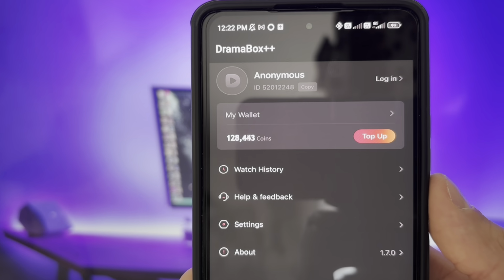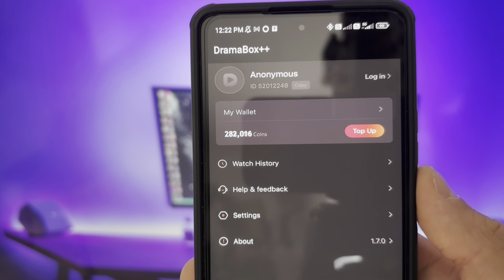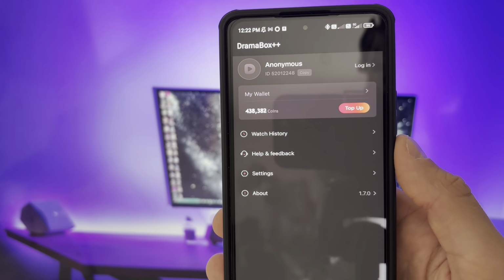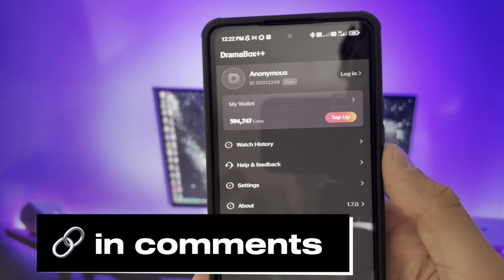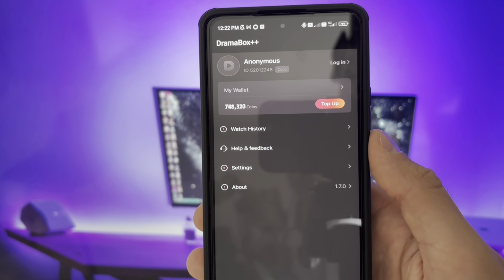I'm going to show you guys how to download it. All you have to do now is to simply head over to the pinned comments down below. There, I explain exactly where you can get DramaBox.